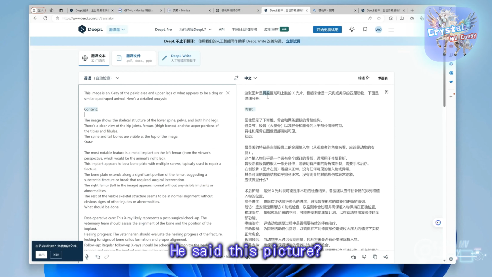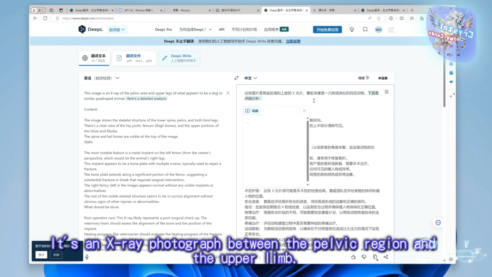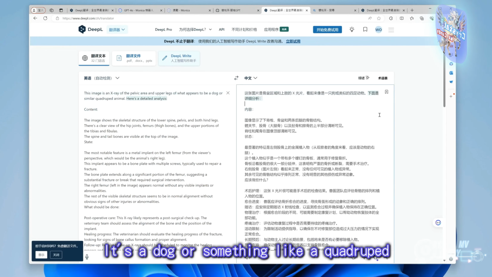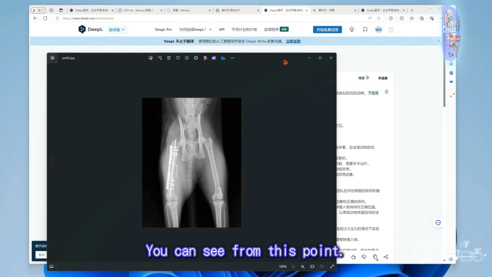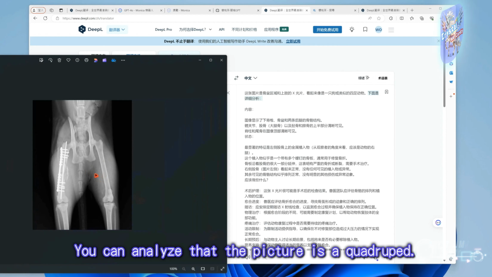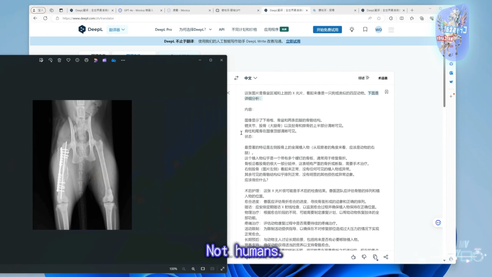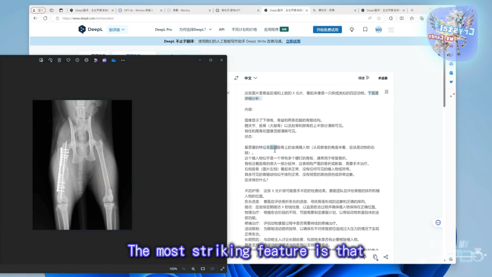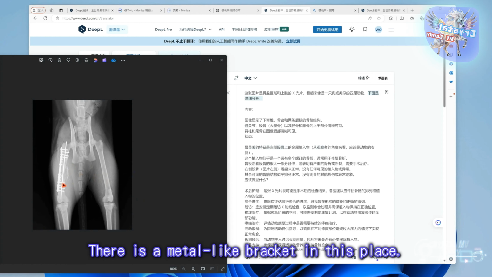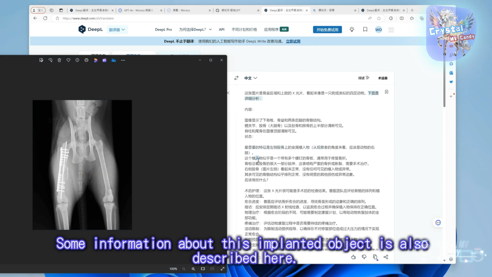It said this picture is an X-ray photograph between the pelvic region and the upper limb. You can see that it's a dog or something like a quadruped. You can see from this point Claude 3.5 Sonnet's powerful ability to analyze pictures. Just from a picture, it can analyze that it is a quadruped, not a human. Then it said the most striking feature is the metal implant on the left femur. We can see there is a metal-like bracket in this place. Some information about this implanted object is also described here.